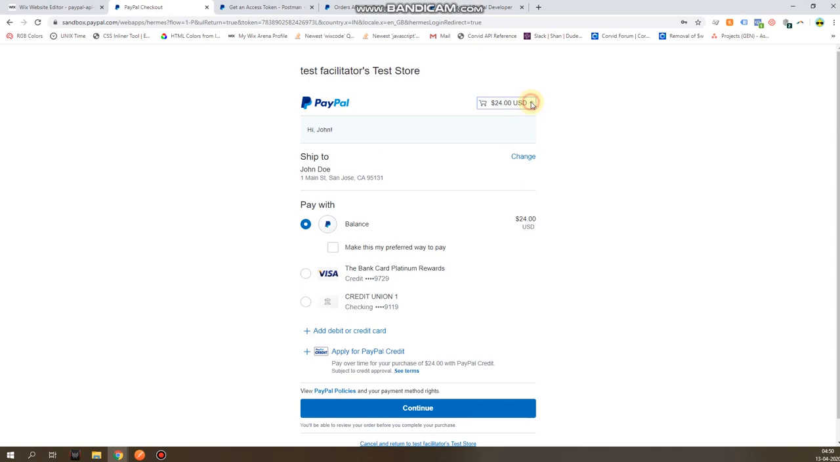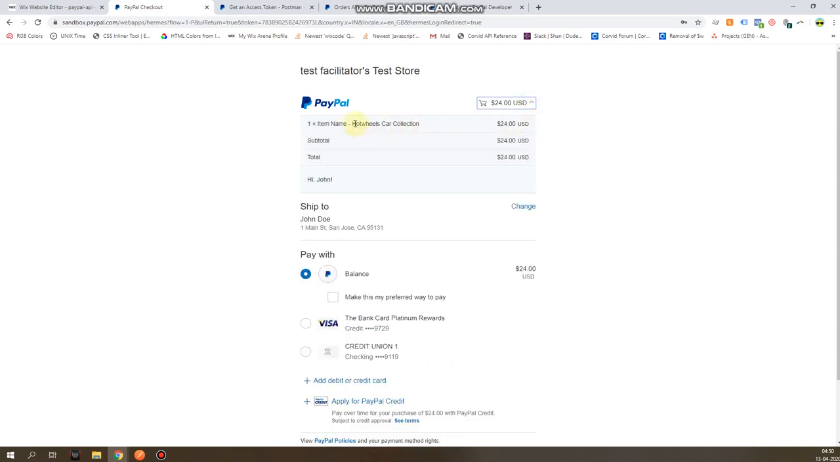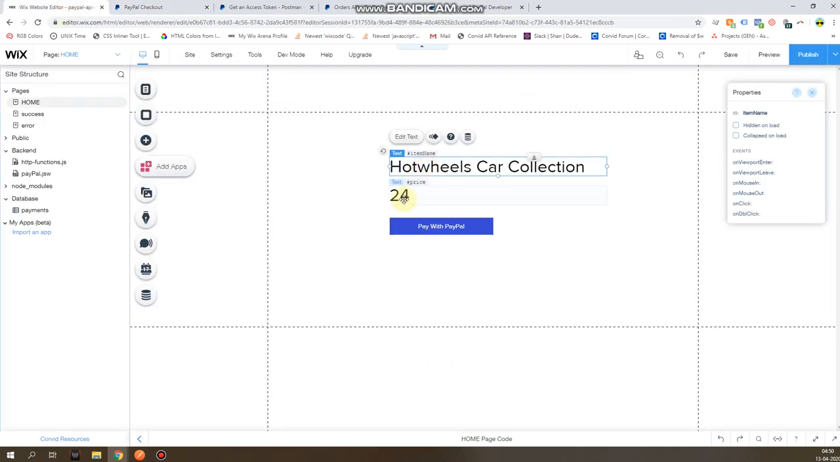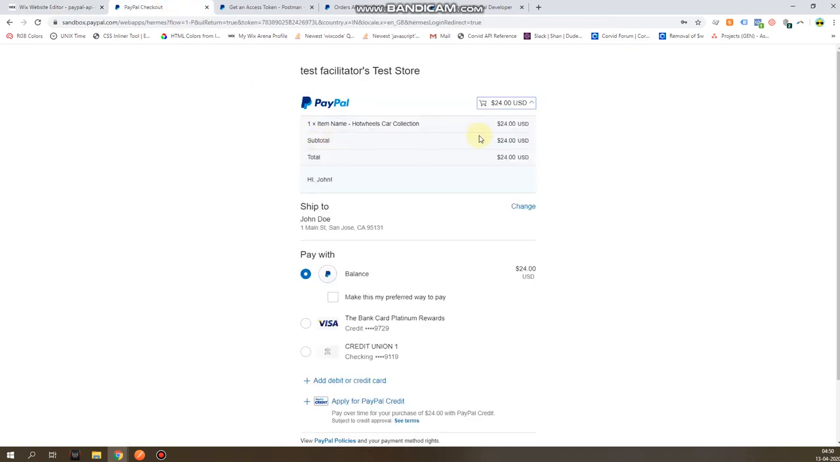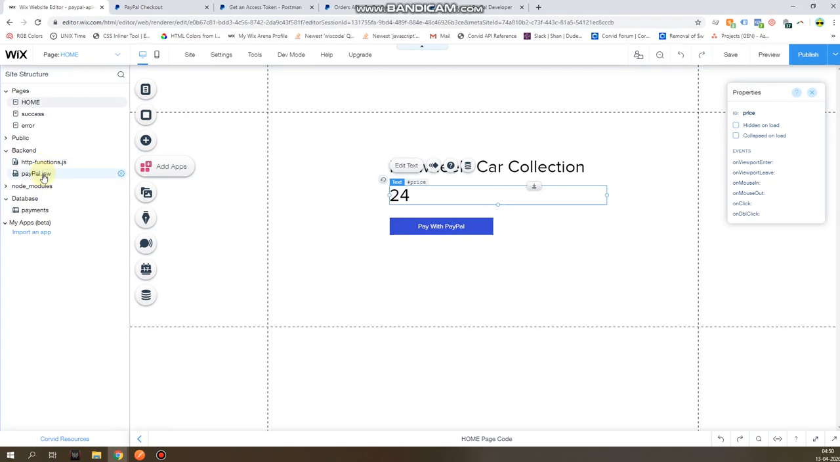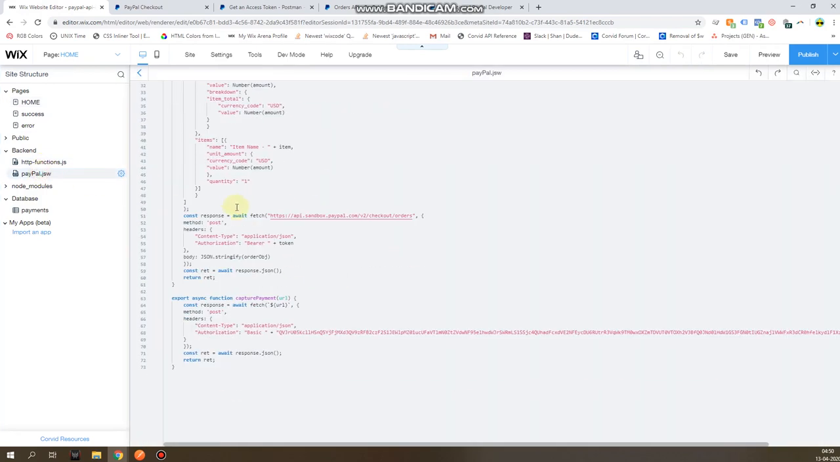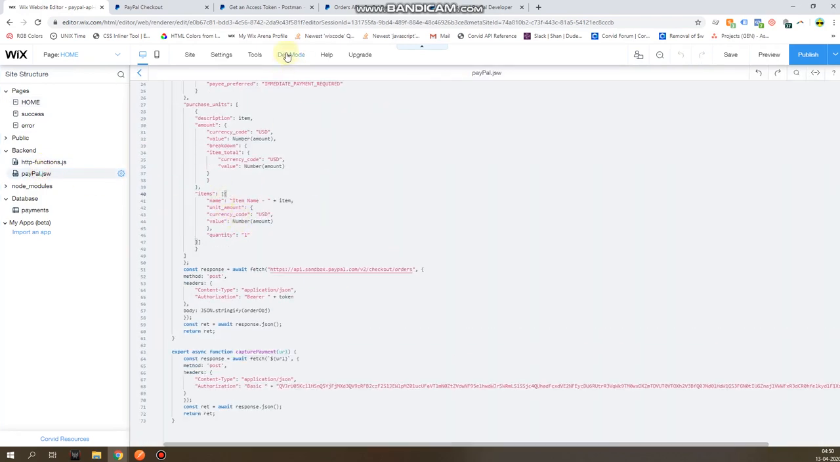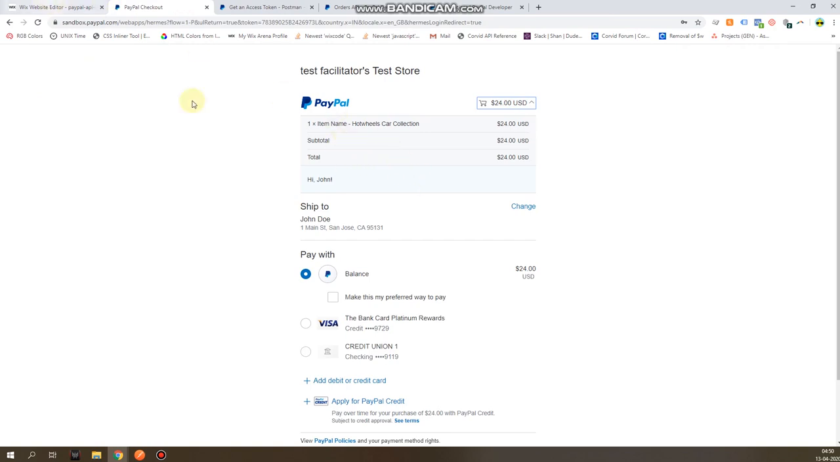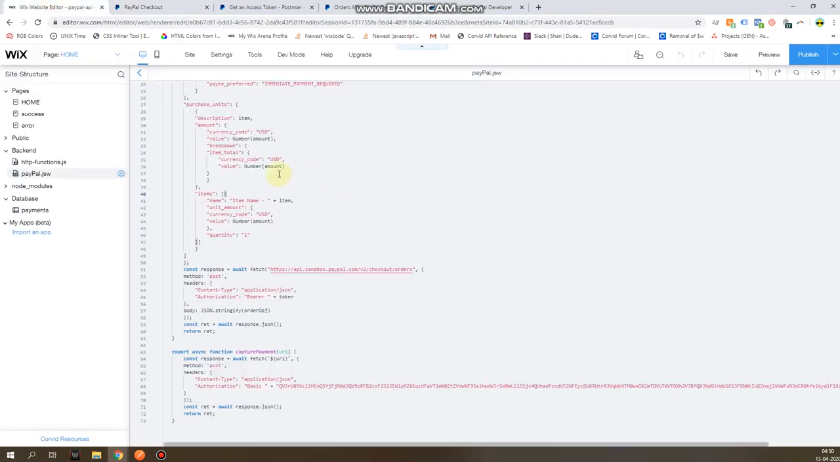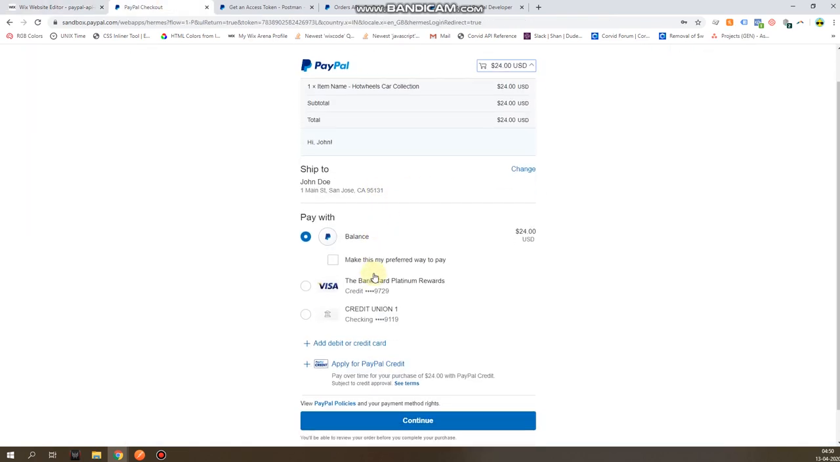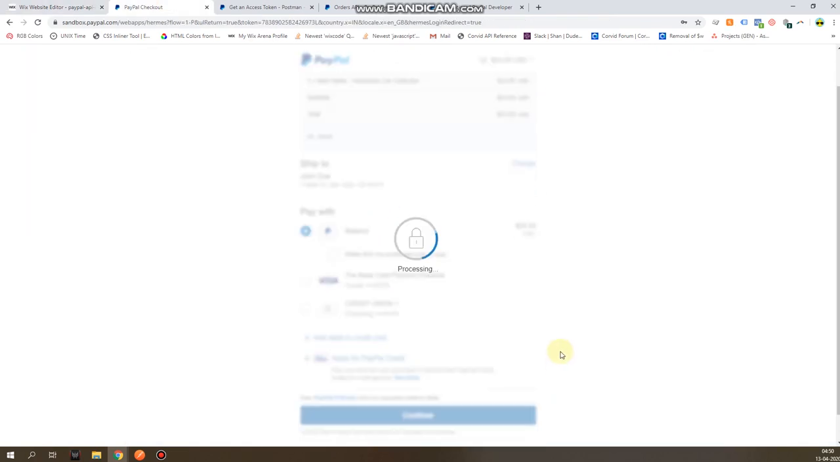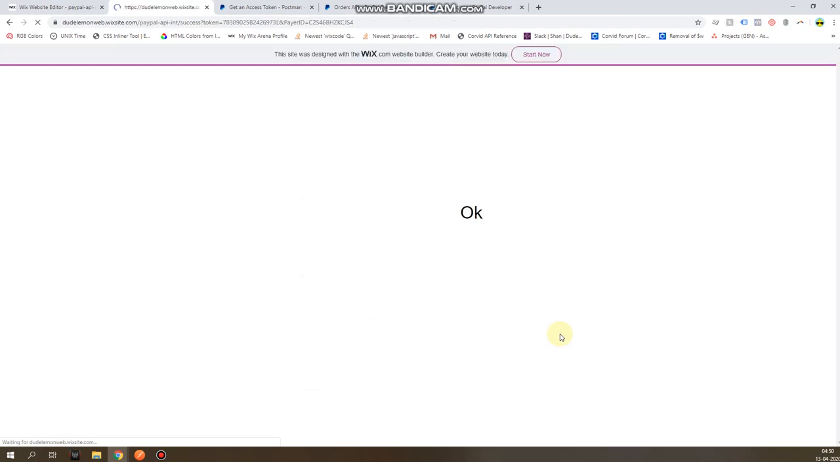Okay, so let's test it. What did we name our item? Hot Wheels car collection. There you go, and 24 USD. In reality, as I showed you, you can have an array of items, so you can have a lot of items over here and then add their total over here on this part. So that's it. I'm going to make a payment, continue, and we are sent back to the success URL.